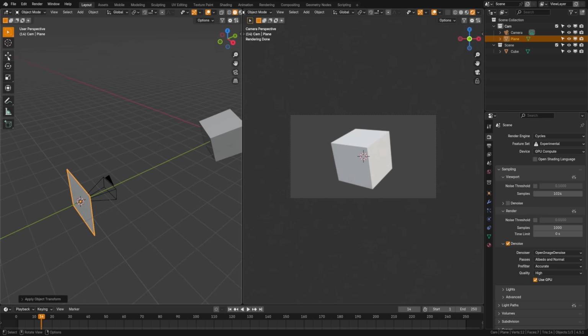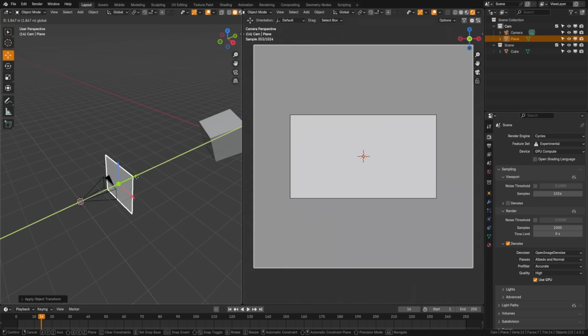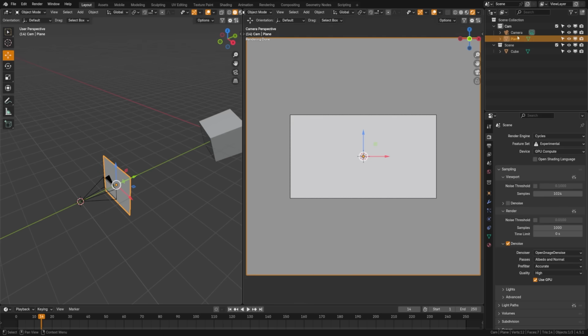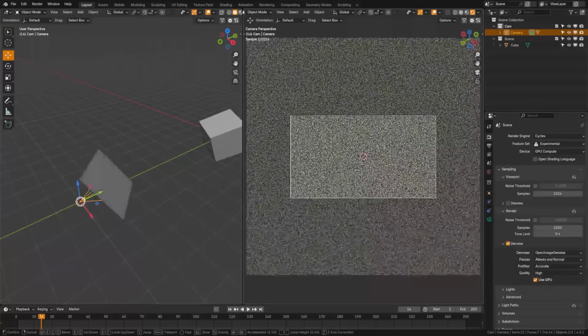Now I'm going to move this forward on the Y axis so that it sits in front of the camera. Now I'm going to rename this plane up here, Simple Fog. And I'm going to grab this plane, grab the camera there and hit Control P and we're going to parent and keep that. Now when we look around with our camera here, it will stay attached to our camera.